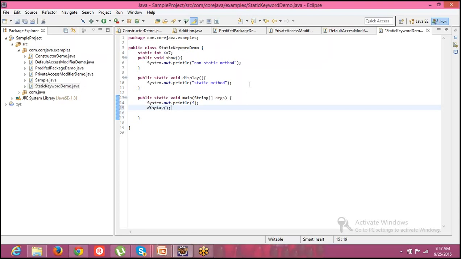To create the object, create an instance. Yeah, we have to create an object. So with that object only we can call. So that you already understood. Okay, so that means I'm not going to highlight that.